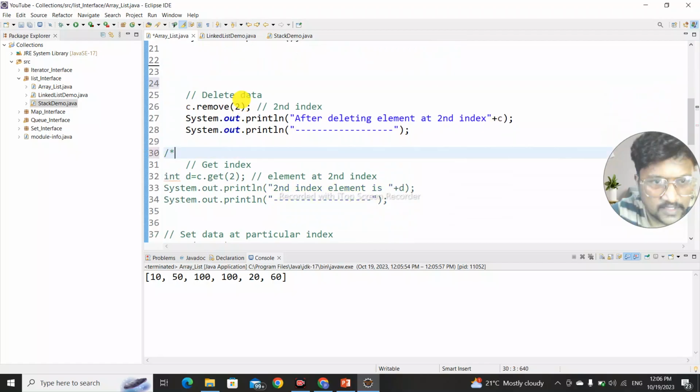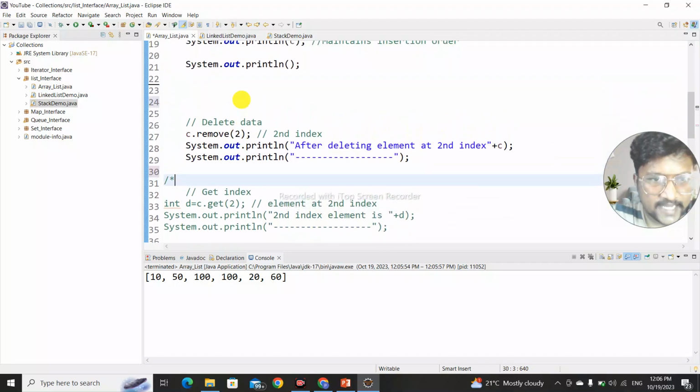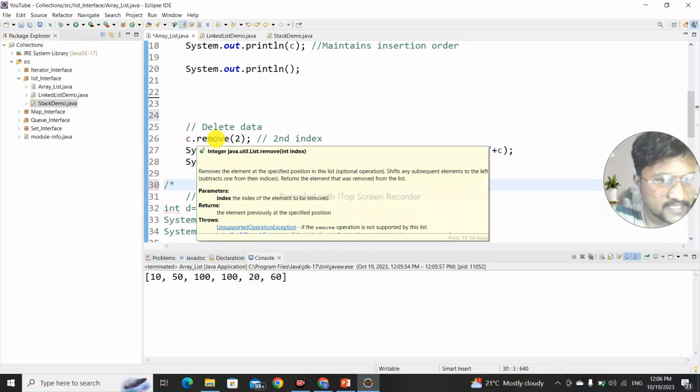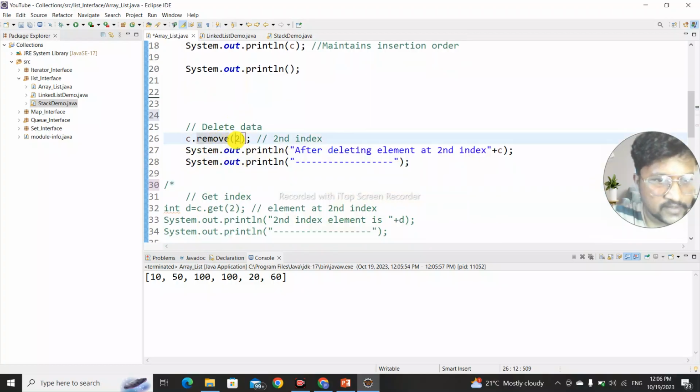Now, delete data or delete element. So what is the method to delete the element? We have a method in this array list, that is c.remove. So this 2 represents the index value. In this array list, the second index is 100. So 10 is the 0th index, 50 is the first index, and 100 is the second index. So the second index I want to delete.